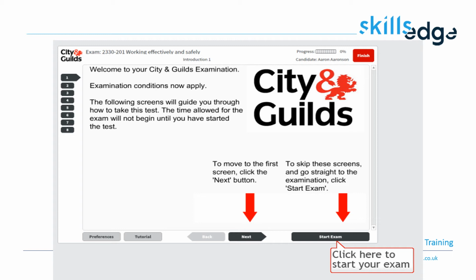However, after seeing these screens, you might want to click Start Exam straight away, which is absolutely fine. However, I still quite like the idea of you clicking Next, because this gives you 10 minutes to compose yourself, calm your heartbeat and really prepare yourself for your exam. But of course, the choice is yours.